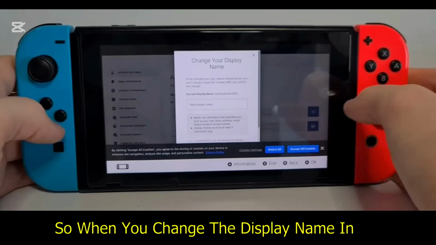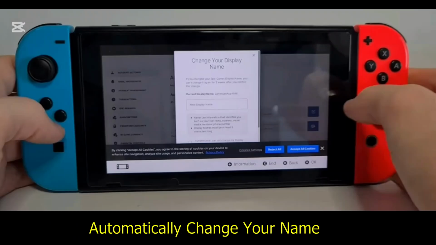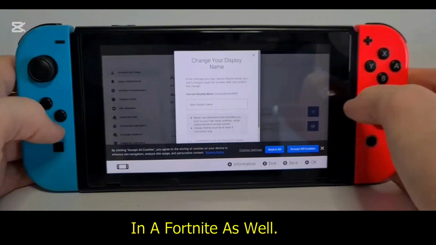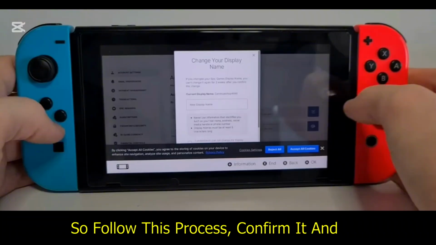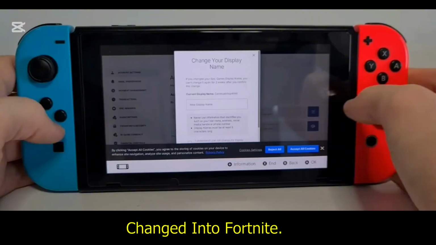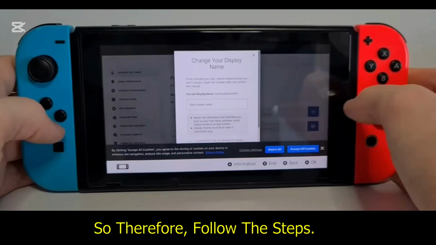When you change the display name in Epic Games, it will automatically change your name in Fortnite as well. So follow this process, confirm it, and your name should be changed in your Fortnite. So therefore, follow the steps.